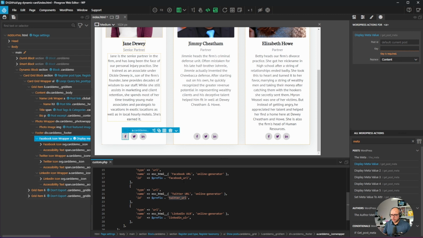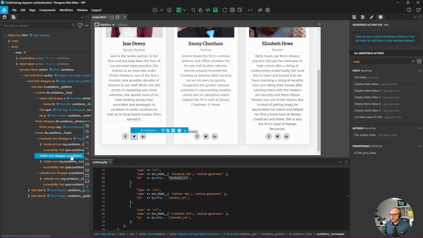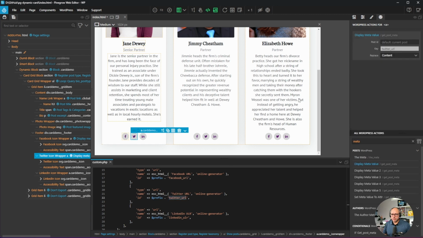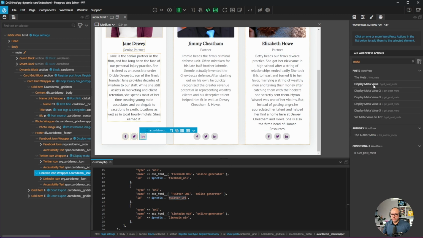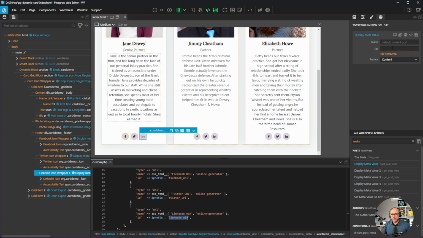And the key is going to be the ID. So we'll start off with Facebook URL. Boom. We'll do the next one for Twitter URL, and then the last one for LinkedIn URL. Oh, look, I had a typo there. Nice. And looking at it, I'm realizing that we're replacing the content, not the links.